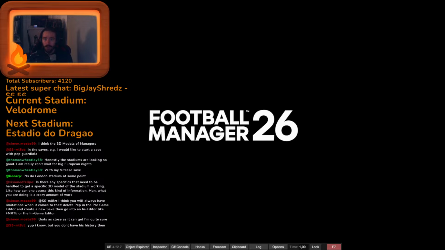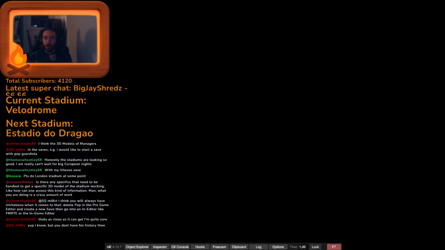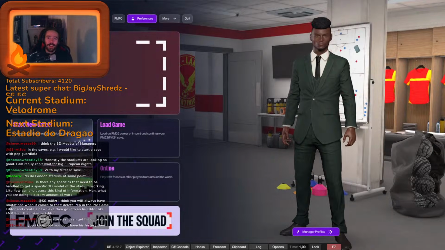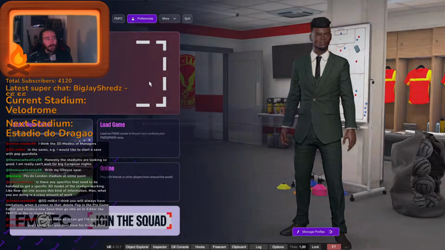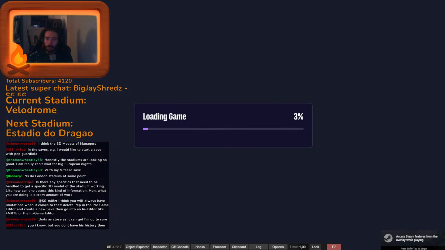Honestly, the stadiums are looking so good. I really can't wait for big European nights. Glad to hear that. London Stadium will at some point be done. Don't worry. I think you will always have limitations when it comes to that.